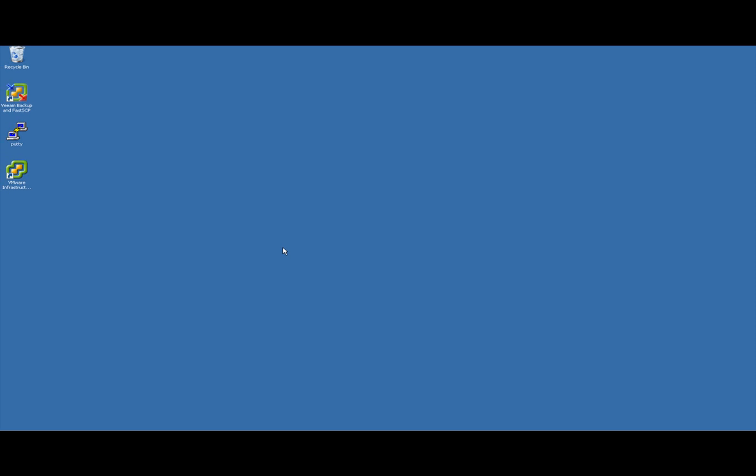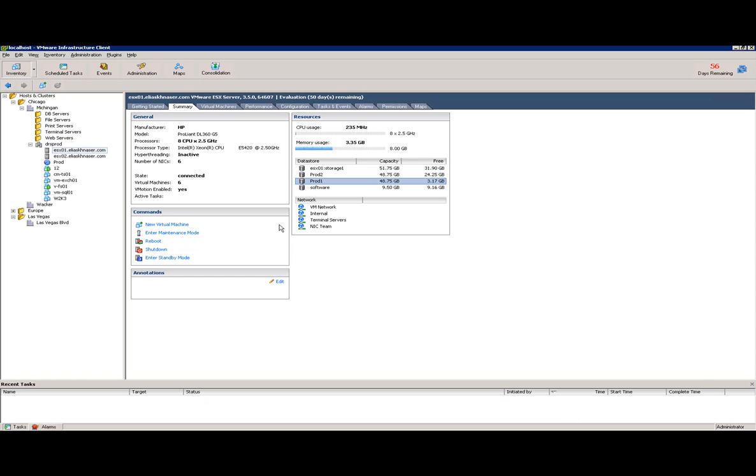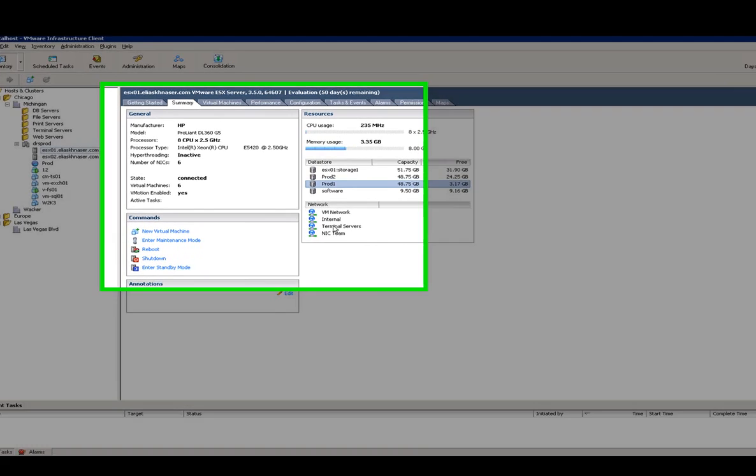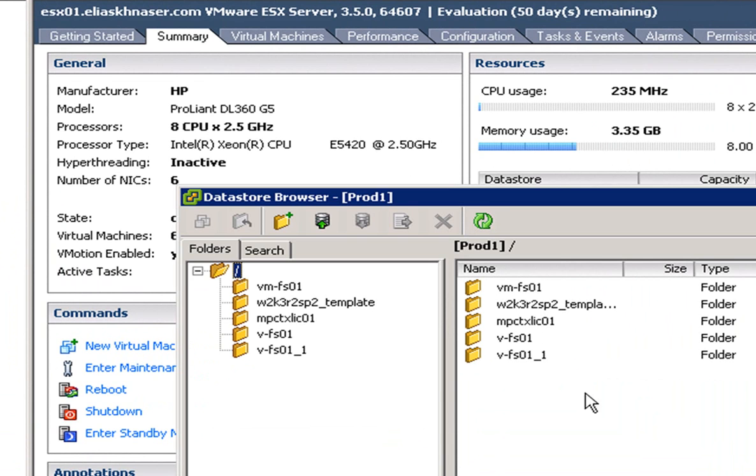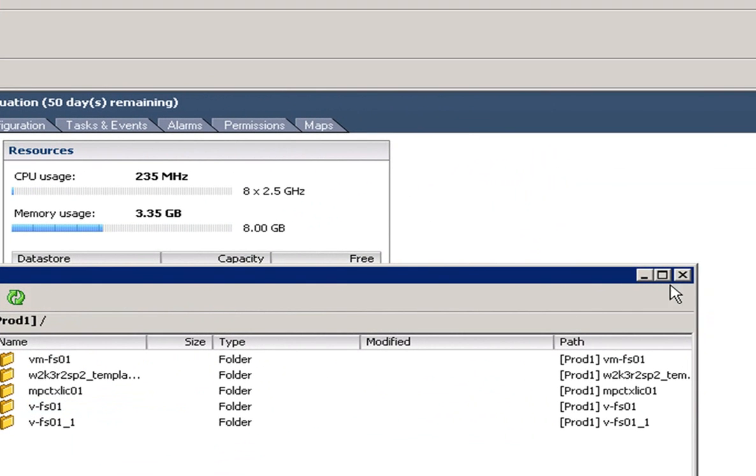Now we want to migrate a virtual machine's files from one data store to another. So the first thing we're going to do is go into Virtual Center and pick a virtual machine that we want to migrate. Let's double click on prod 1, for example. Let's take a look at which one we want to migrate. Let's pick V-FSO1. We're going to move this virtual machine over to a different data store.